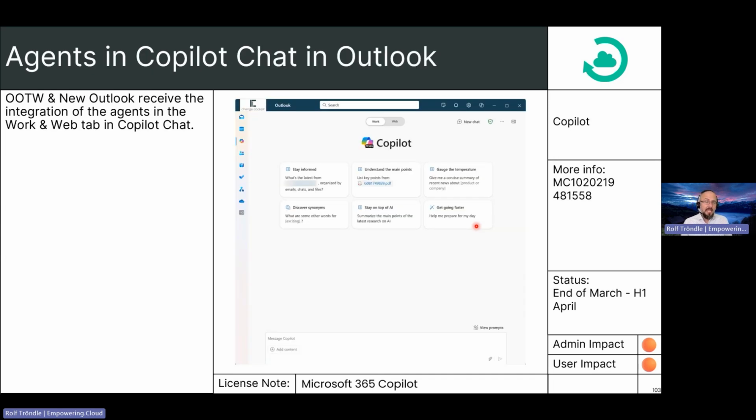Then we have the agents in Copilot chat now also available in Outlook. You had the agents in the regular Copilot chat, like in the Microsoft 365 Copilot application. But the Copilot inside Outlook missed this feature. Now this will be in there as well, so you can access agents directly from Copilot within Outlook.